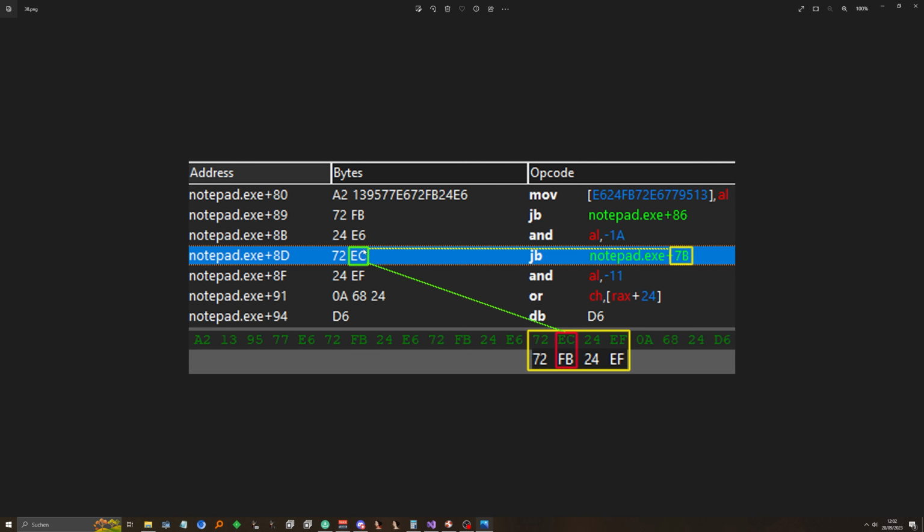Take a look at this byte again. You can see it changes from FB to EC. And because of that, if we take a look at our pattern, before it is 72 FB 24 EF, and if we want to use the same pattern from before with the new patch, it won't match anymore, because now the FB changed to EC, right? So you might think, are patterns not as useless then as simple offsets?